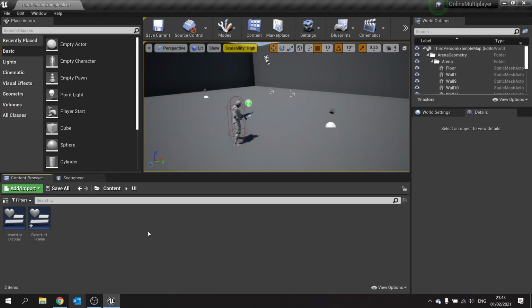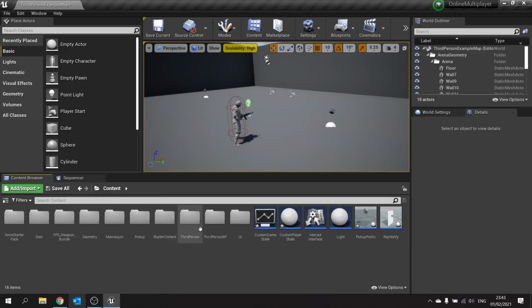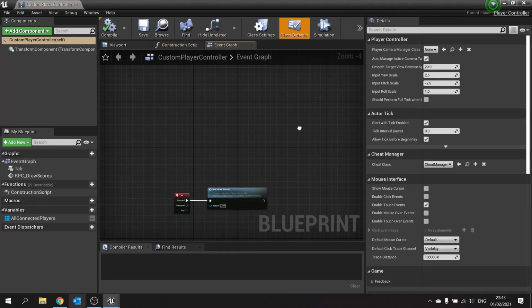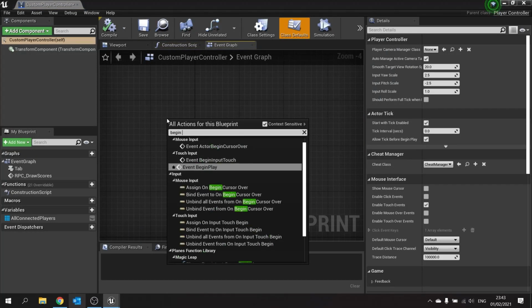So for an online multiplayer game, you can't just add it to, say, the pawn, because every instance of the game is spawning these pawns in, so you can't have the pawn just add these HUDs in. So the best place to put it is on the player controller. So let's find our player controller. And there we are. And we're going to do a begin play here.